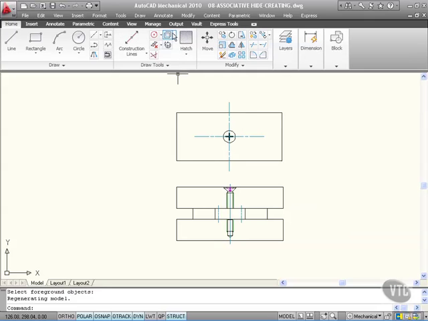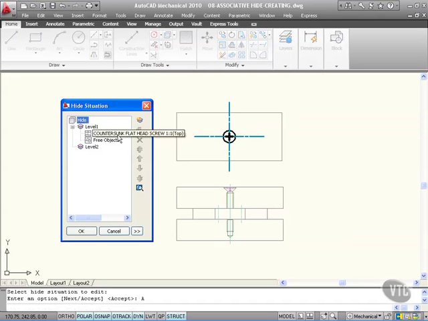So if I go back here now and click on Edit and select the hide situation to edit, I can go back here like so. And I can enter an option, Next or Accept, like that. And it brings up the hide situation again. We'll look at editing our associative hide in the next exercise. But what I'm going to do now is bring in another object. So I'm just going to OK that there.